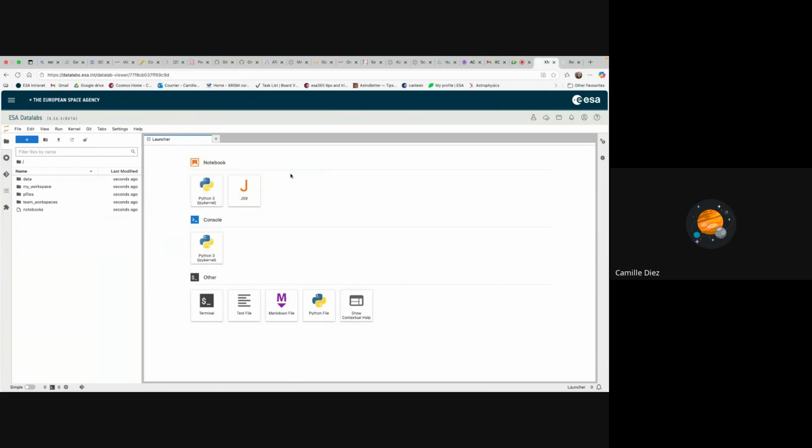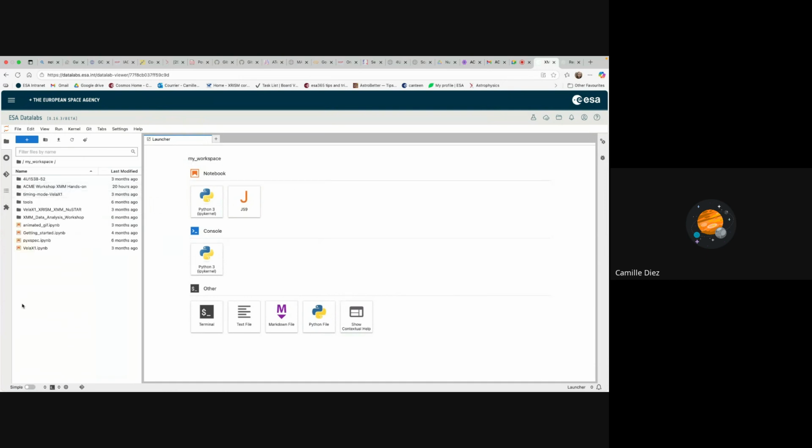So there you have my workspace. This is the place where you have to put everything.